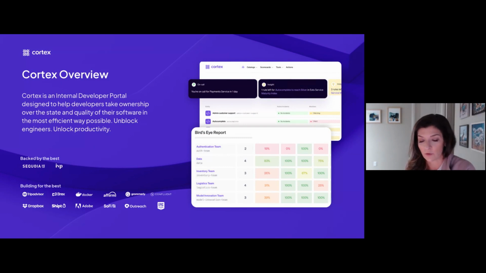So I wanted to take a moment to talk a bit about Cortex here. This is not a sales pitch for Cortex in this presentation, but it's kind of unavoidable to talk about internal developer portals while we're talking about the use cases for them, and that's what Cortex is. We've designed Cortex to help developers take ownership over the state and quality of their software in the most efficient way possible. Our mantra is really unblocking engineers from a lot of the rote work that they would be doing, or unblocking them from not having access and visibility into the entire stack so that we can unlock productivity.